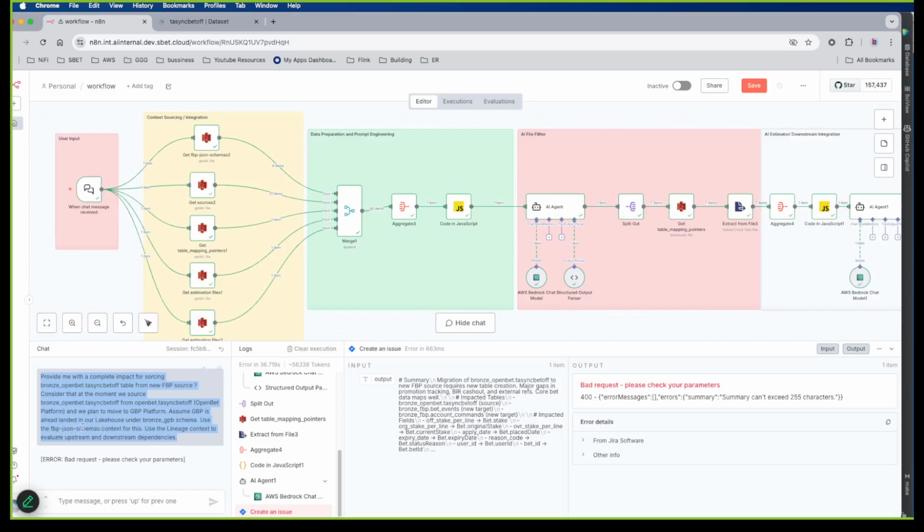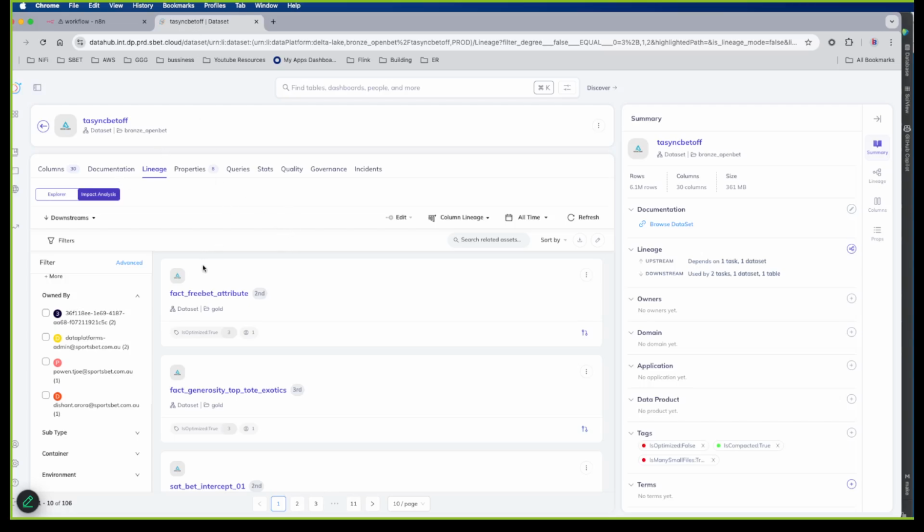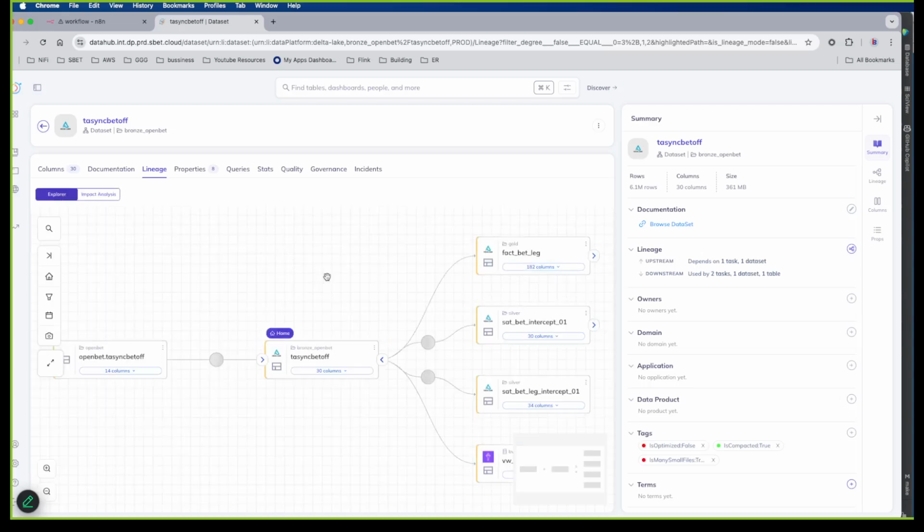We provided some JSON input schemas for now, since we don't have access to the GBP backend, to use for context, and use the lineage context to evaluate the upstream and downstream dependencies. For this, we use our in-house data hub that provides us with lineage in our data landscape.